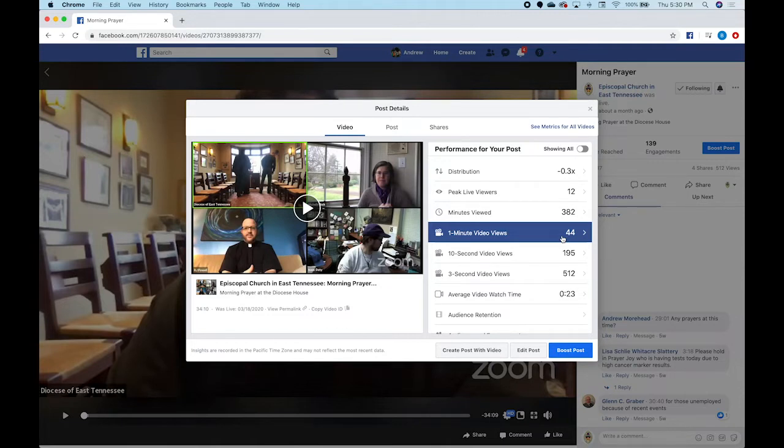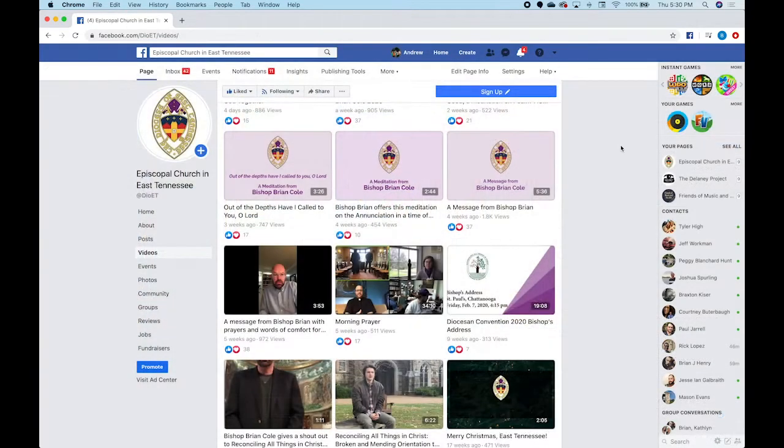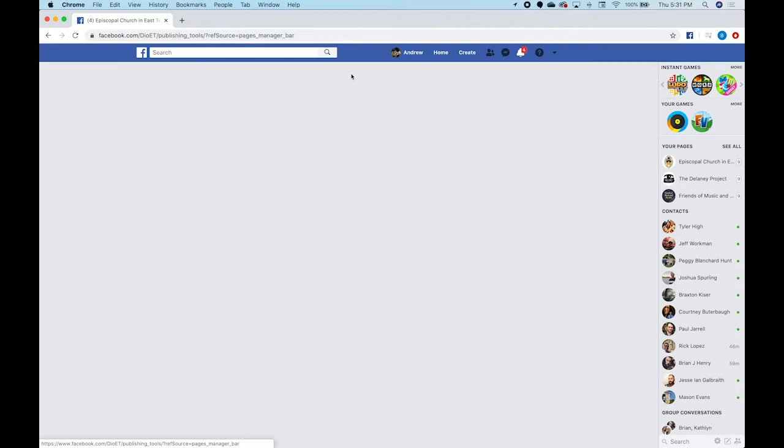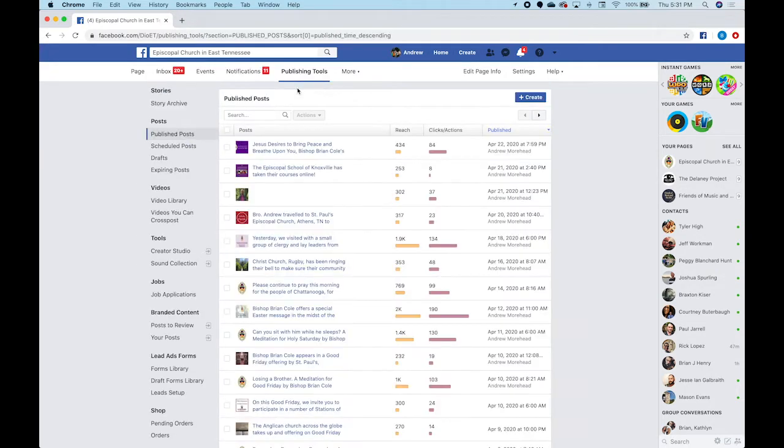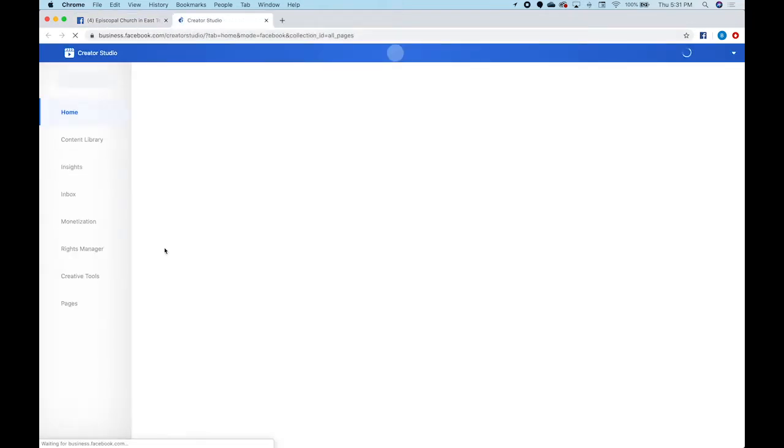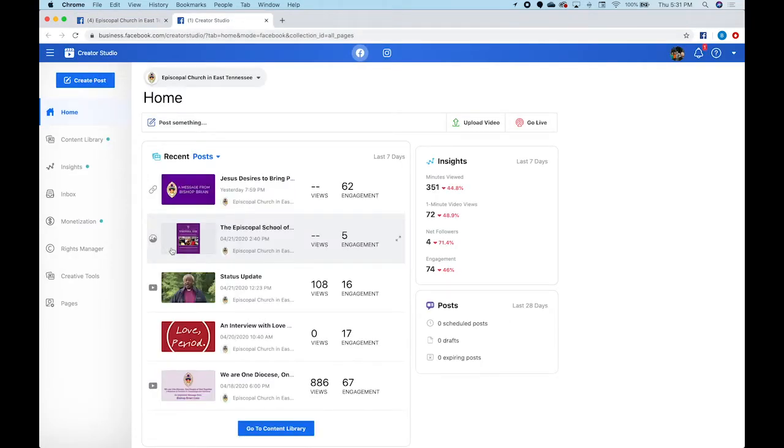Now I want to show you another place that you can look at metrics for a video. Facebook has begun changing how they display their metrics depending on videos. If we were to click on one of our most recent videos, it will not display that metrics button. We will need to go to Publishing Tools, and then go to Creator Studio here on the left. This is Facebook's new publishing tool.